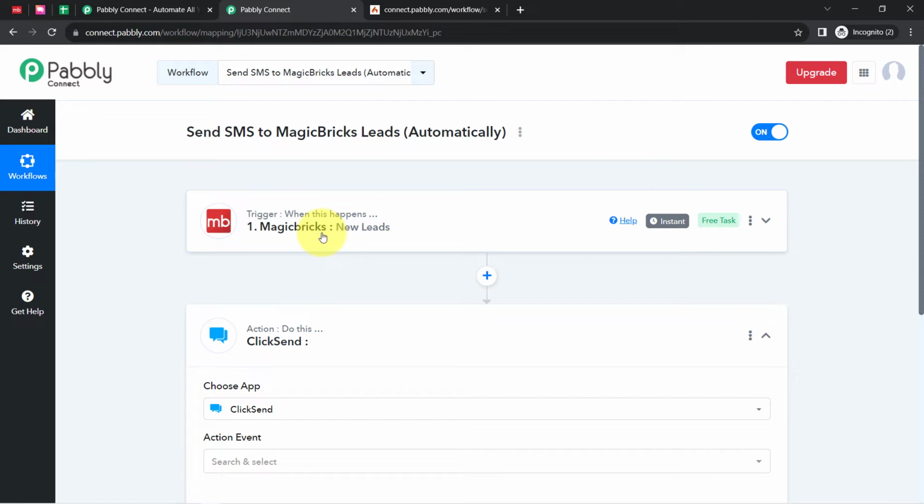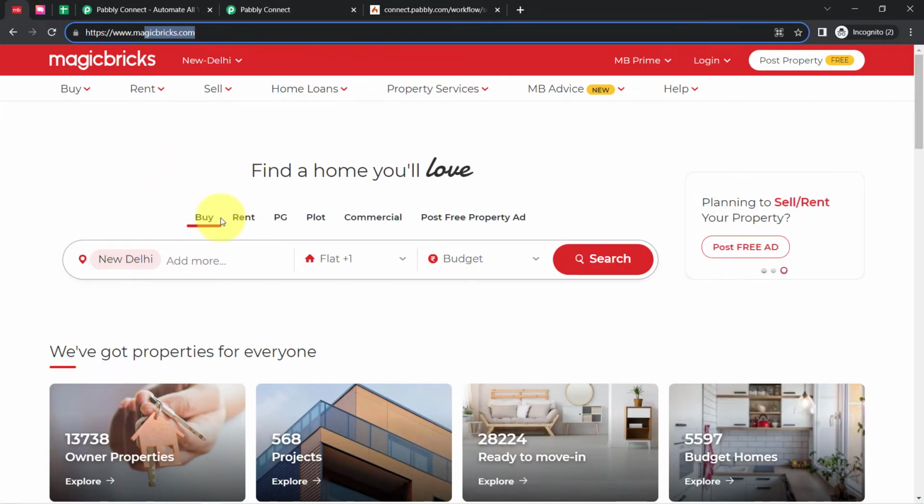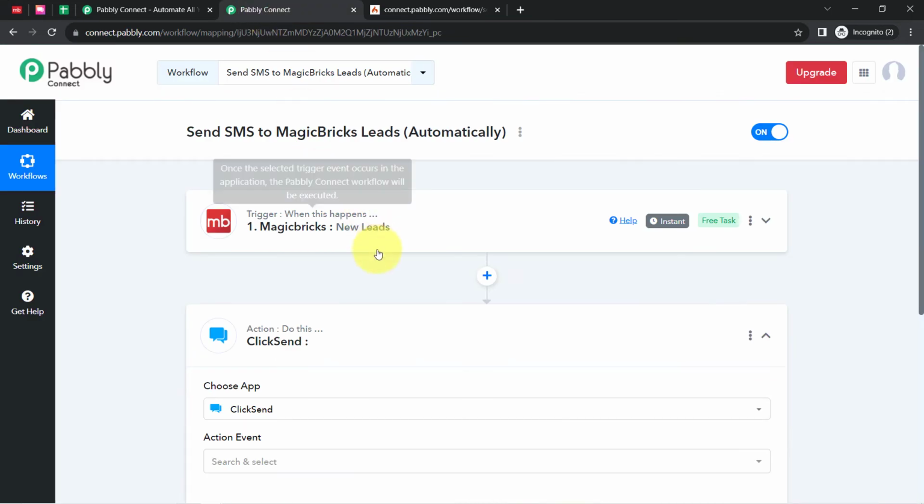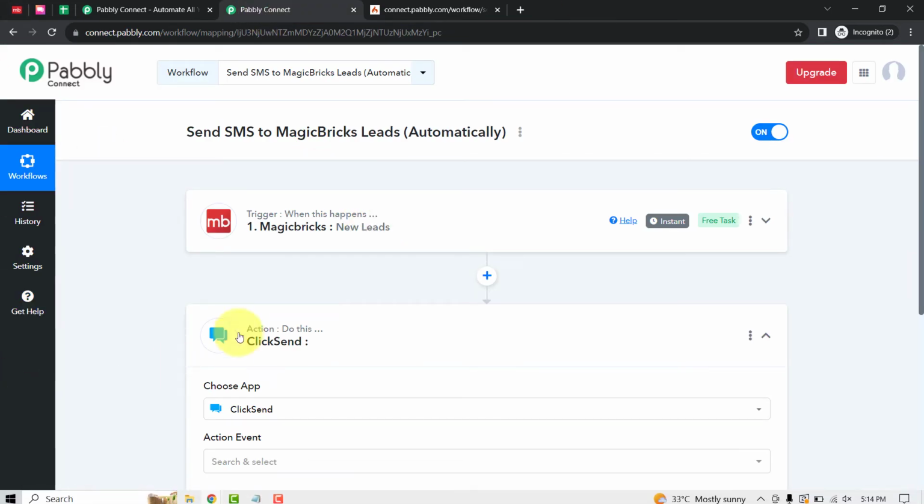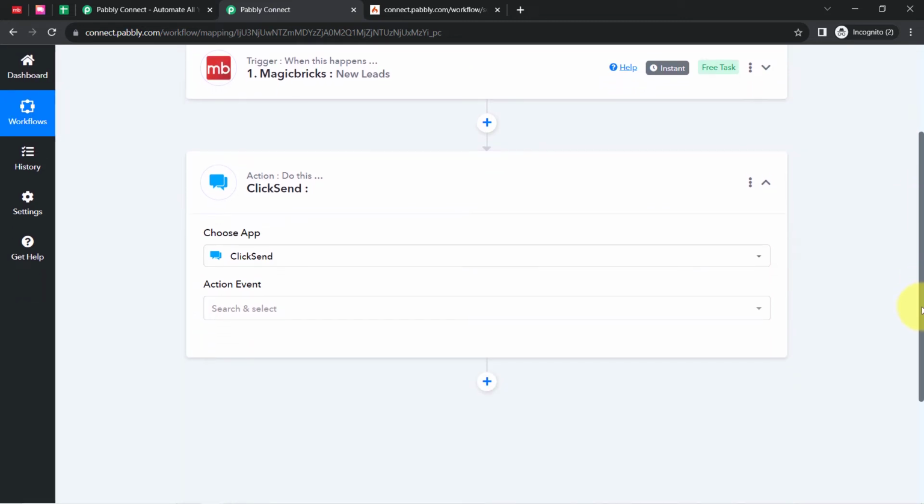Now onwards, what will happen? Every time a new lead arrives via your MagicBricks website, the details of that lead will be captured via Pabbly Connect. Okay, so now moving further, I will show you how to send the SMS to the same lead.